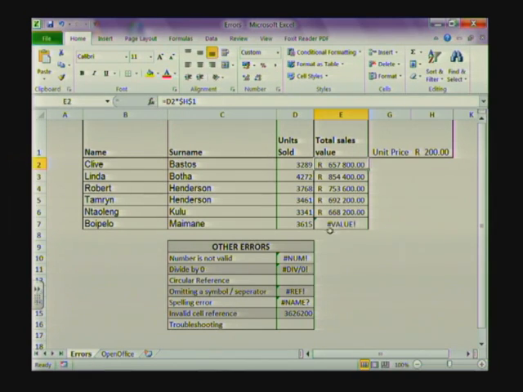Okay, right. But here we've got a bigger problem. It says hash value over here. So let's go and investigate. You double click on it to see what's going on here.